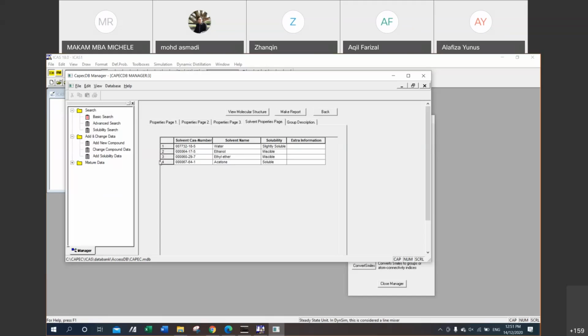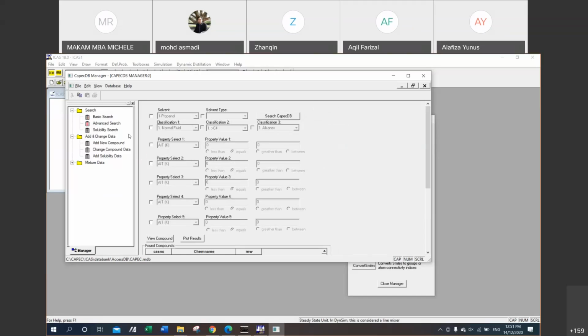And then we can go for the advanced search. You can follow the notes on the advanced search. You can key in property one. Tick property one, and property 2, you have 2 properties. In the PDF, I give you the picture.